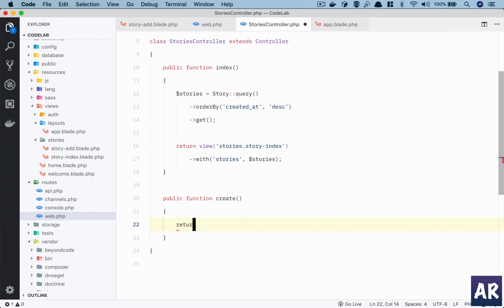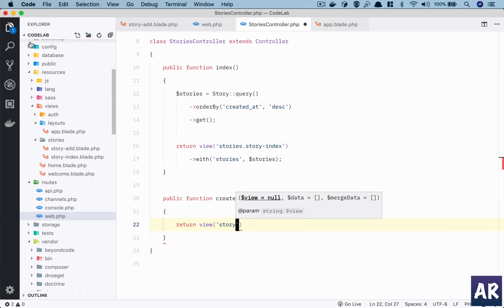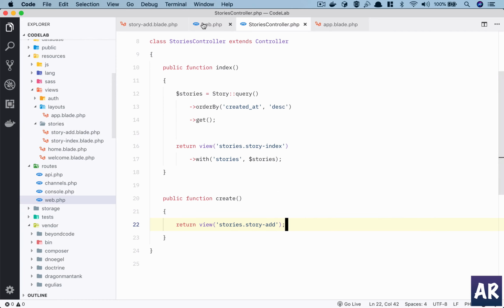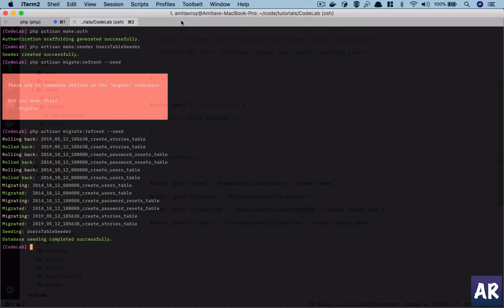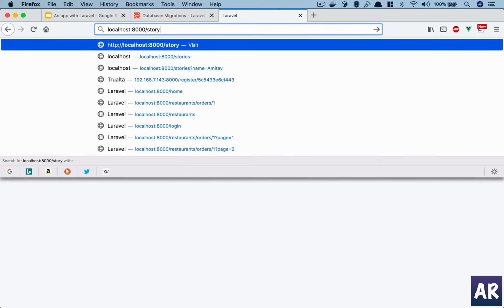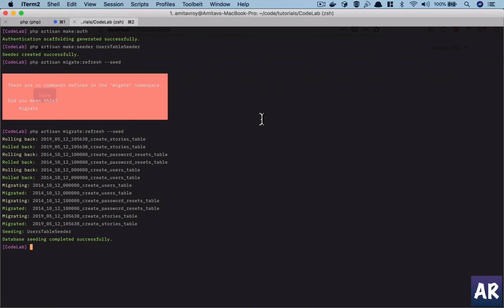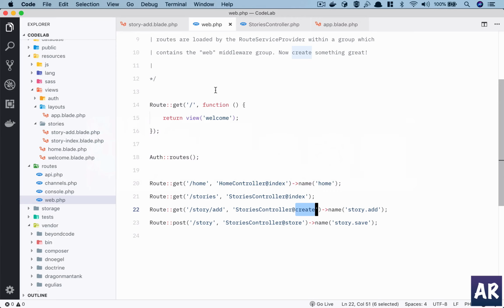In here we will return a view again. Okay, and this time we will return this story add. So inside stories we have story add, right? Hit refresh. Once we see our route, story add. So we have a form which is being rendered. This is fine.